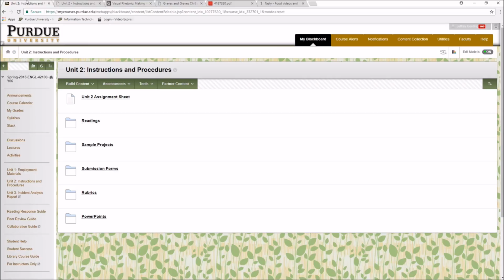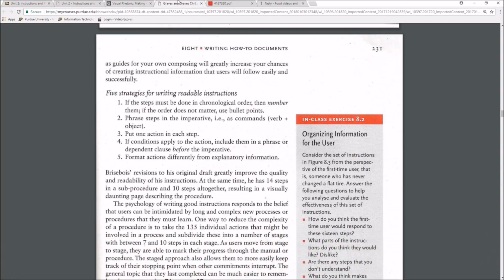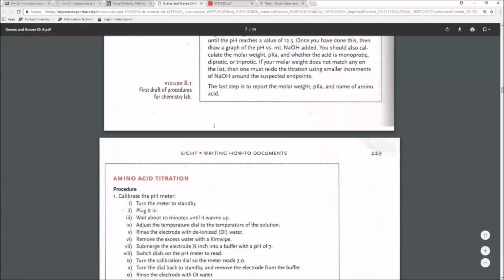A key thing to remember is that you can include text in your visual instructions, just as you can include images in your textual instructions. But the meaning should be communicated primarily by the visuals rather than by the text. Let me explain what I mean by that by turning to Graves and Graves, Chapter 8.